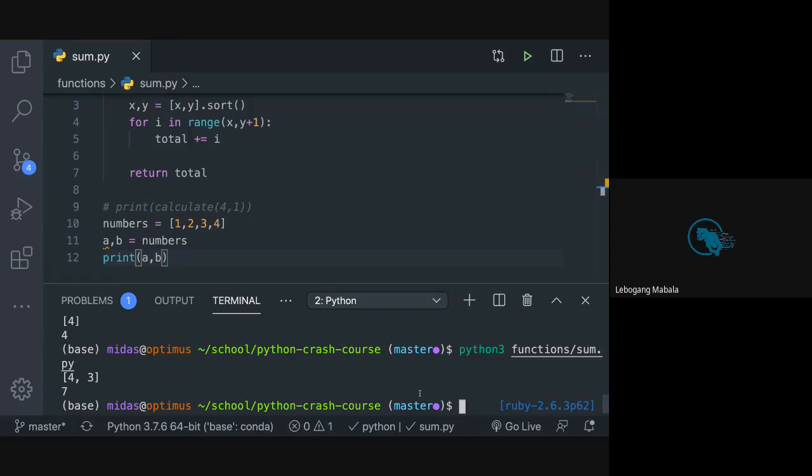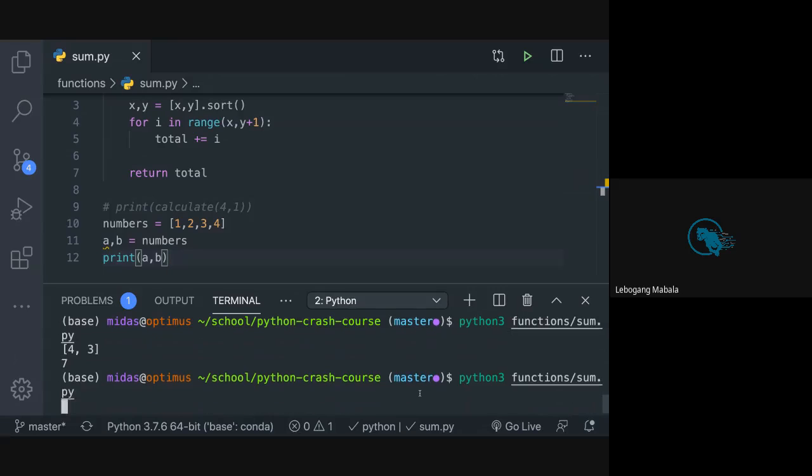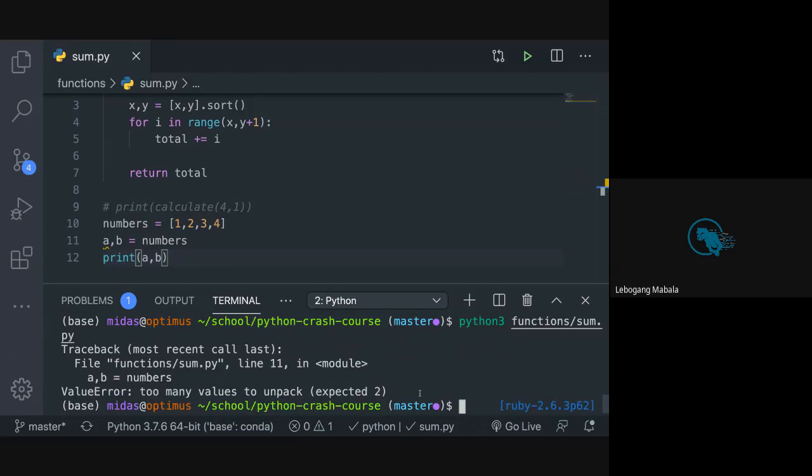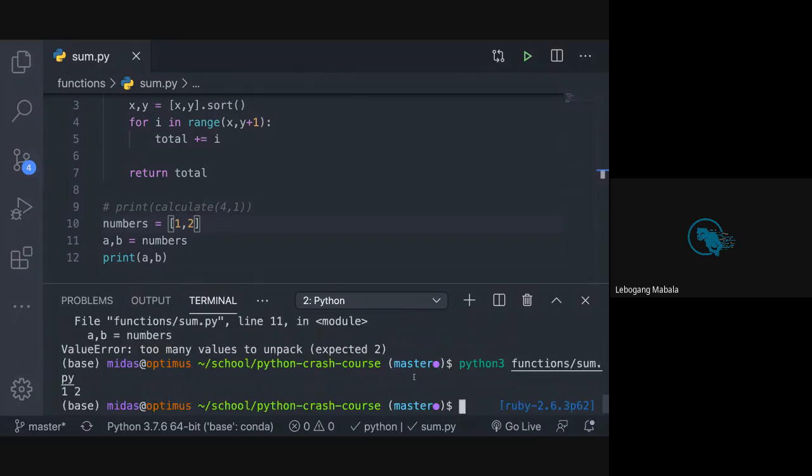Why is that complaining? Too many values. Too many values to unpack. A, B, but then you give it 4 values. I thought it would take the second one, but I guess it doesn't. So you have to make it work for all of them.